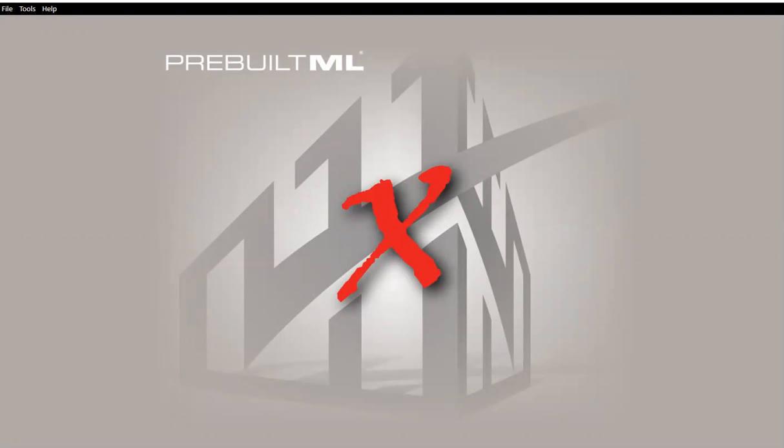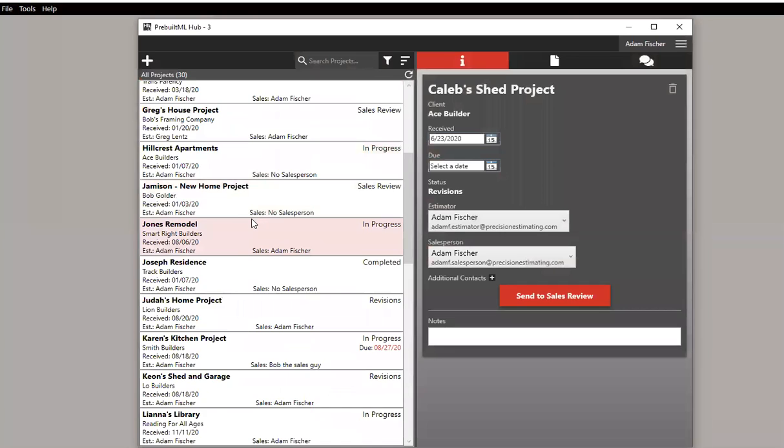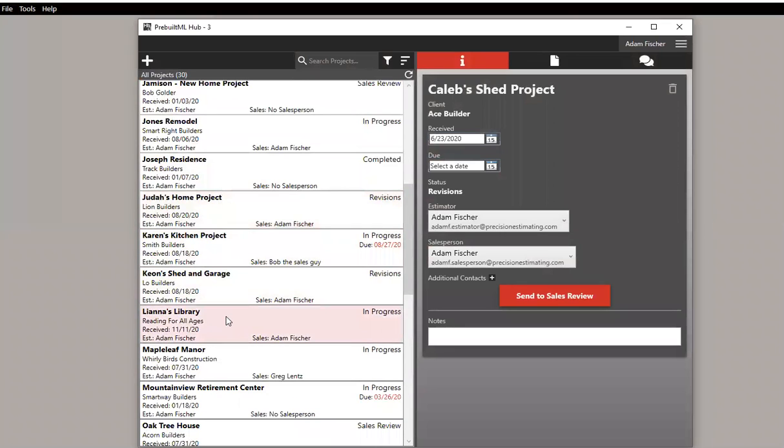I'm going to jump over to Hub here for the Hub users, and I'm going to jump back to MLX for one other thing as well. Just a couple of small changes in Hub at the moment that I wanted to point out. Most of it just relates to files in your projects. So I'm going to come down over here to Liana's Kitchen, or no, Liana's Library project.